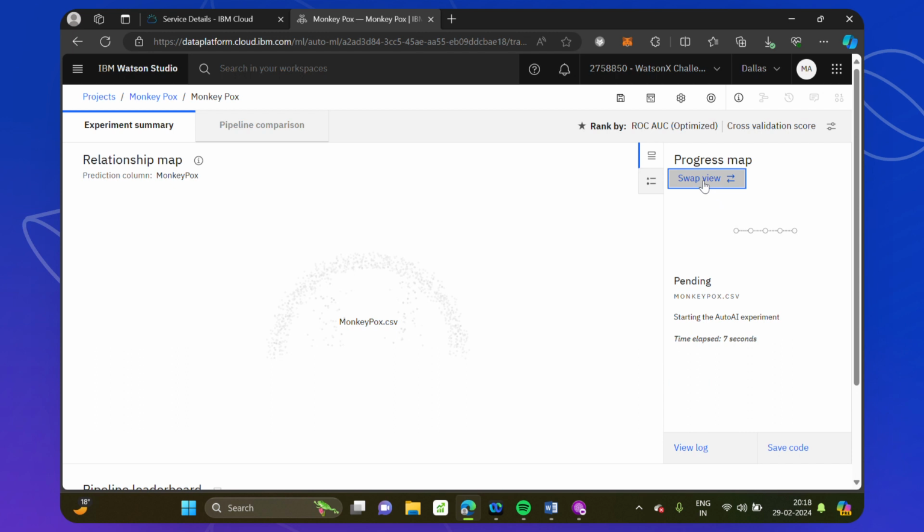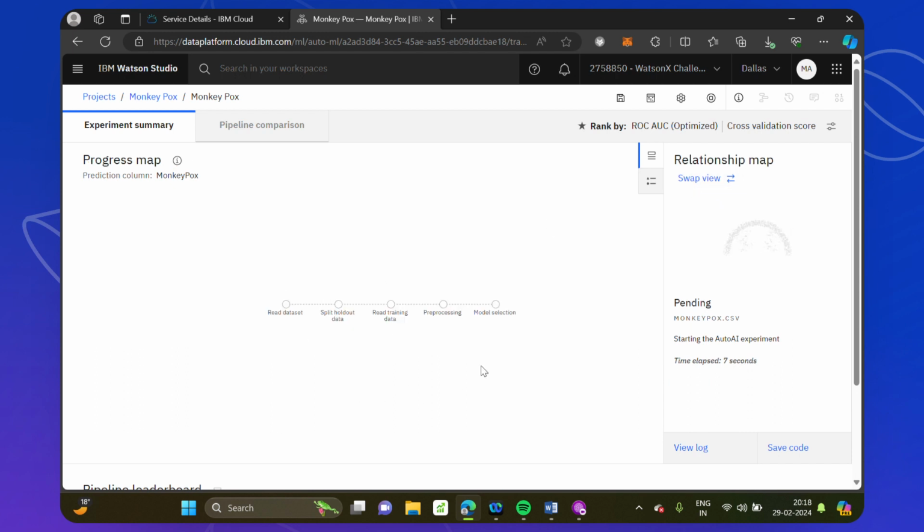We can swap the view for better understanding of what it is doing. In the meantime it is reading the data set. But it is a lovely experiment. You see that instead of building all these algorithms ourselves, this AutoAI is already there. It has already learned the things. We just have to import the data and see which algorithm is giving the best results.